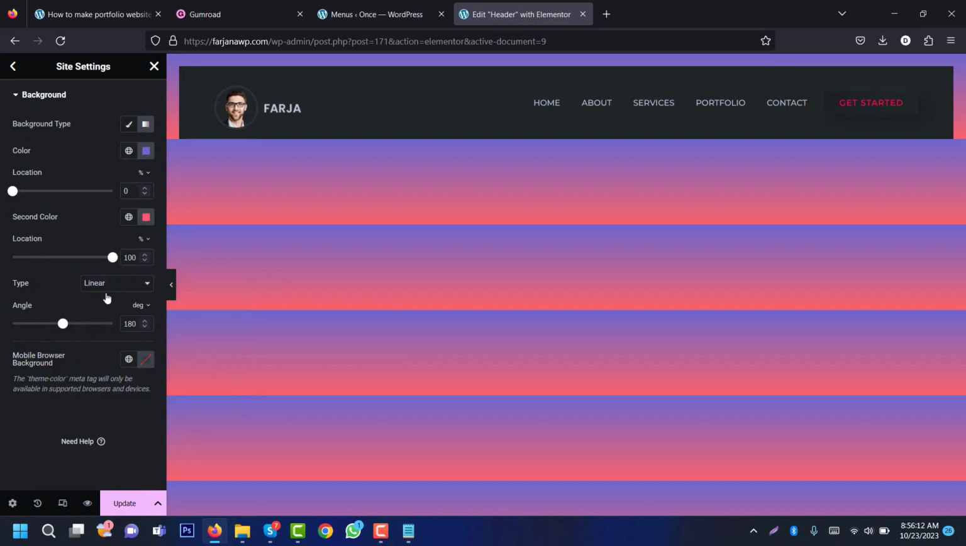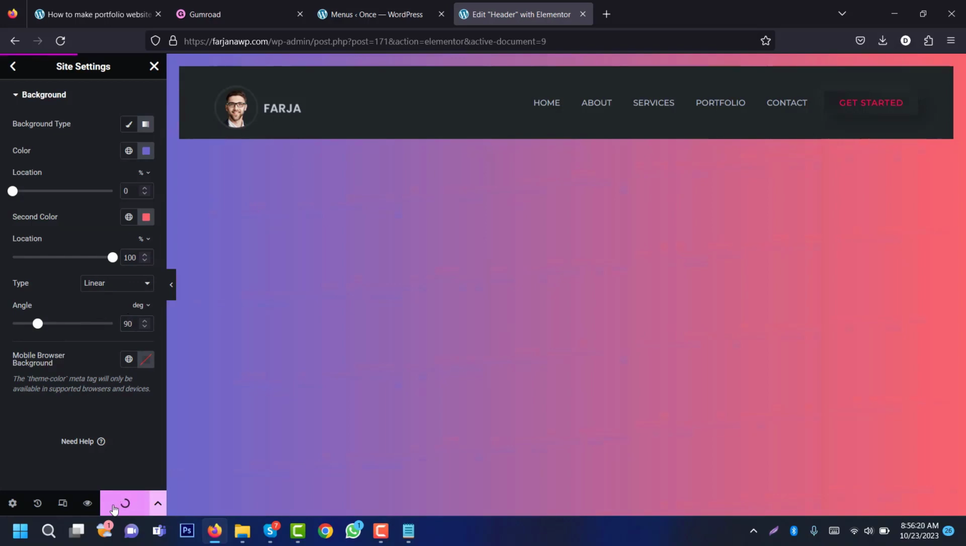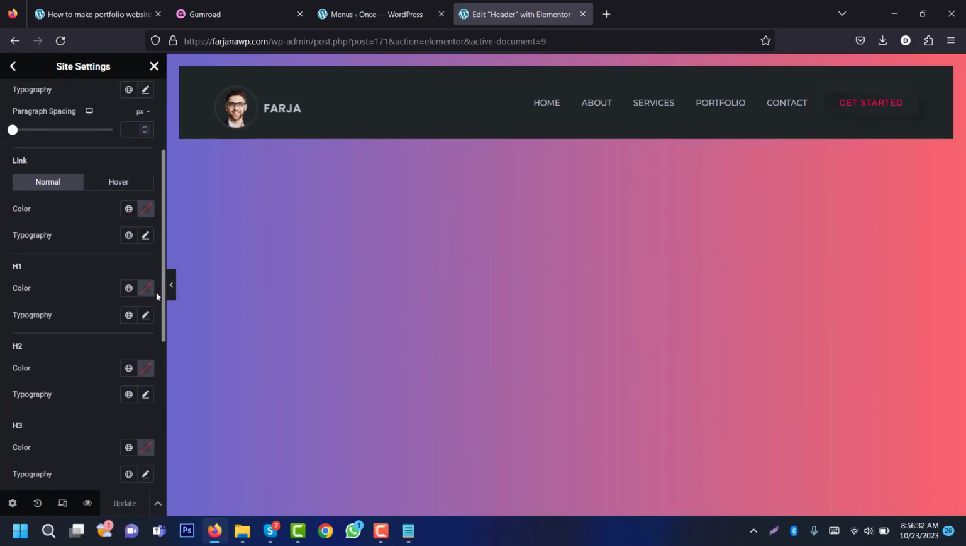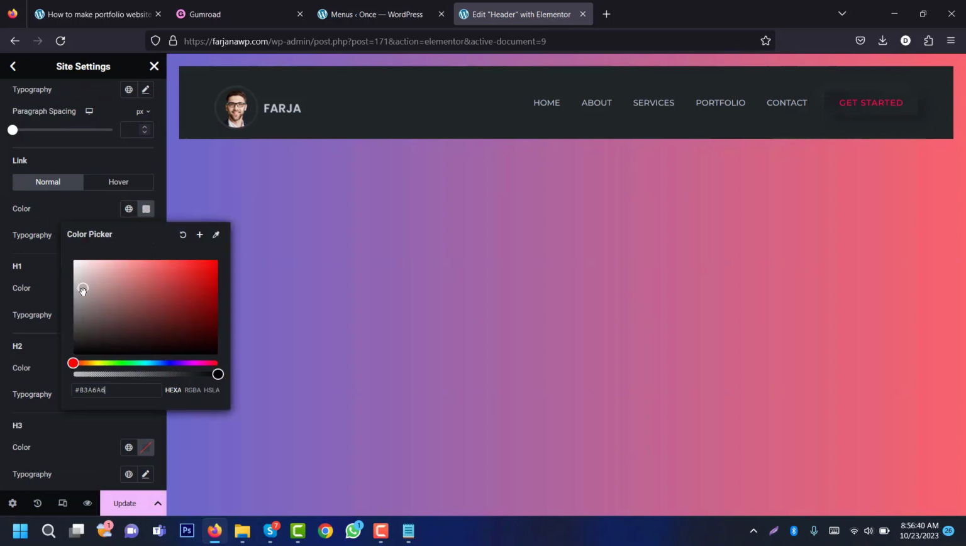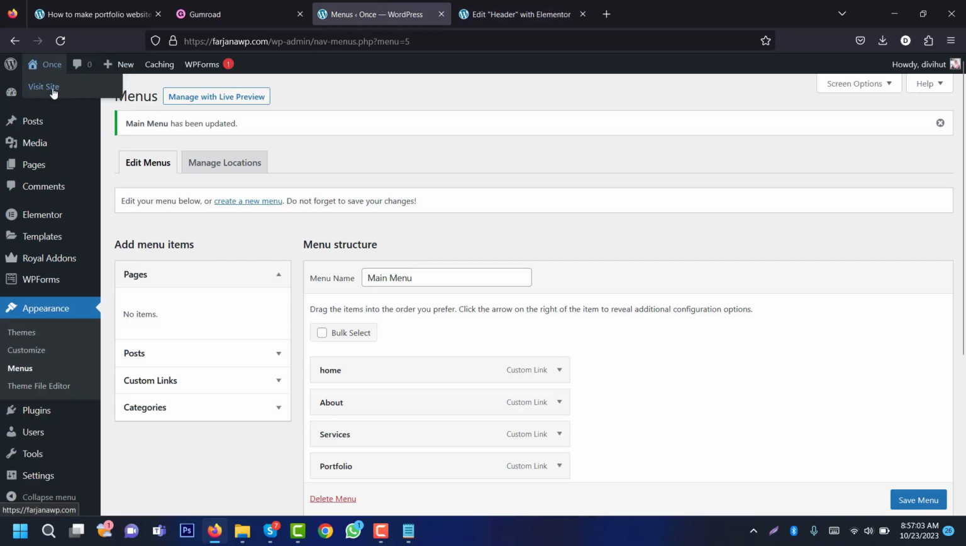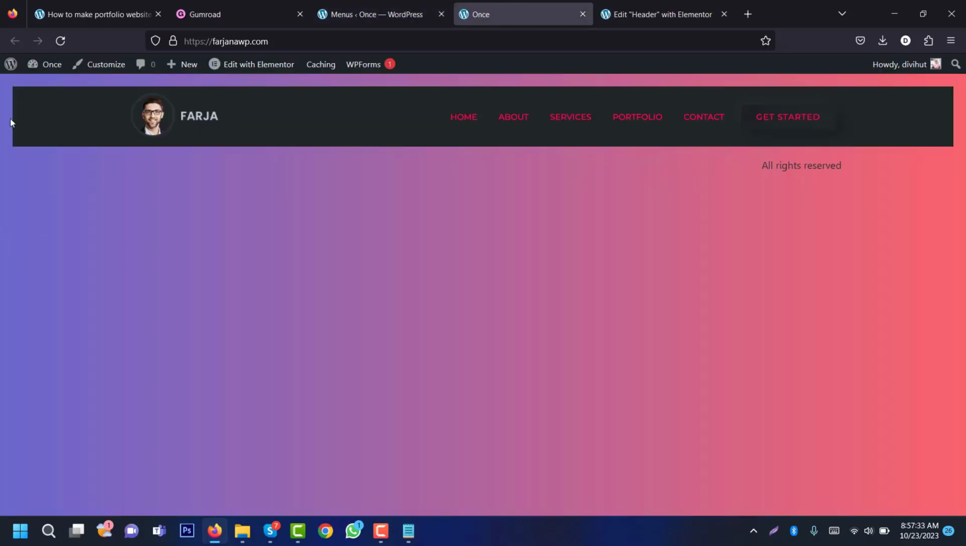Then type linear angle, we can make it to 90. Save it. And also going back to the typography, from here the link color, we can change the link color to something light and save it. Now if I check again to visit site, alright, so the background color is added and header is showing, and here we can change the menu color also.